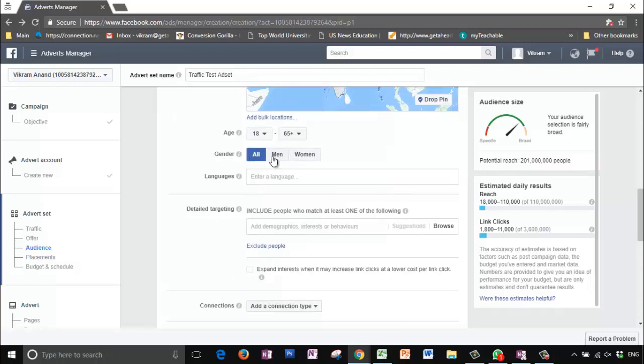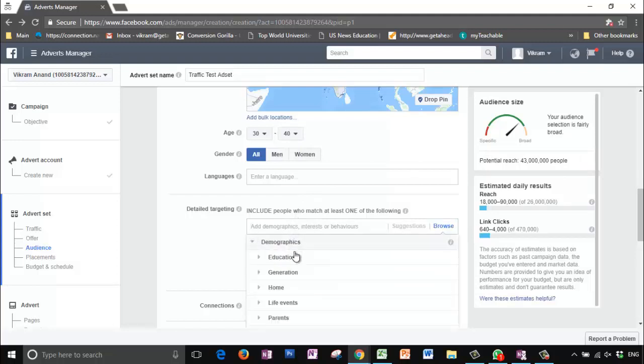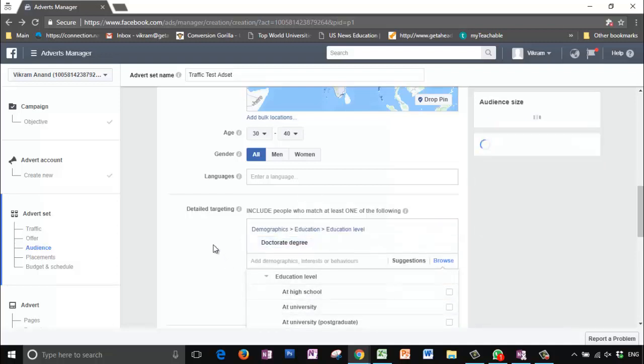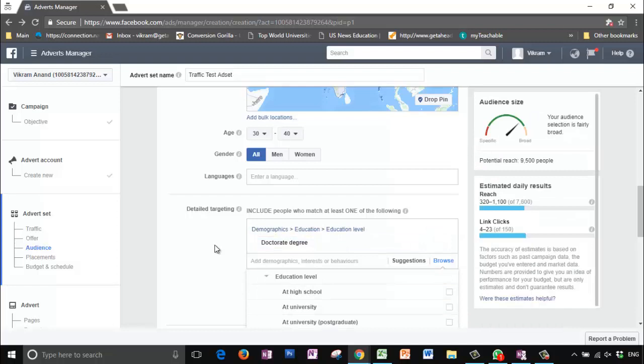I'm going to keep gender all, and let's narrow it down considerably. So let's assume that I'm creating an audience of people who are 30 to 40 years of age in India. That's about 43 million people. It's way, way too large. So we'll look at those who, in terms of demographics and education level, let's say have a PhD. This is just another example.